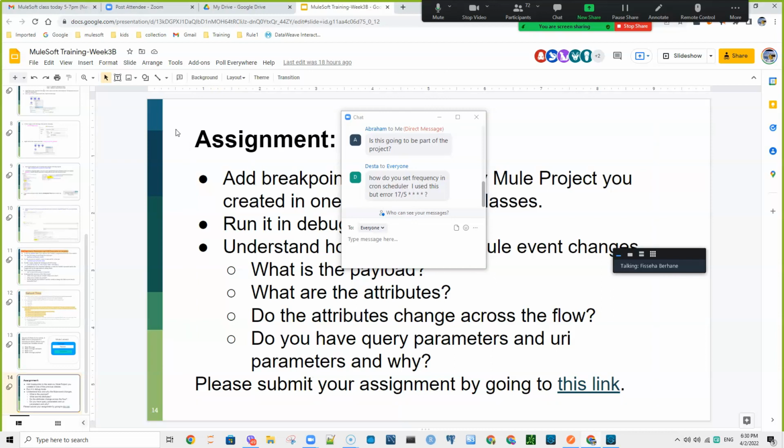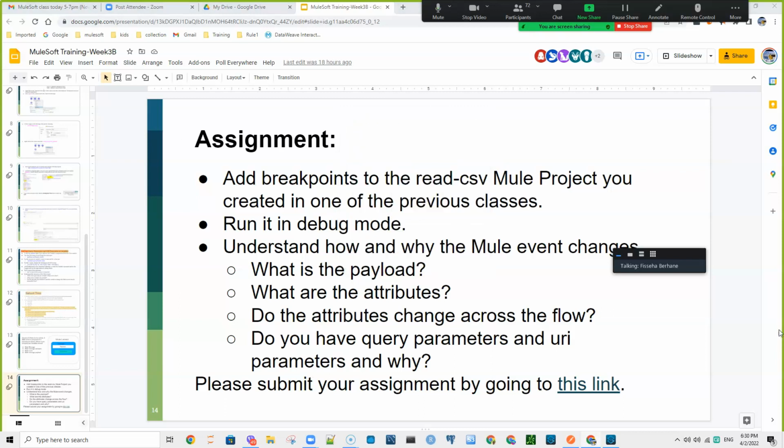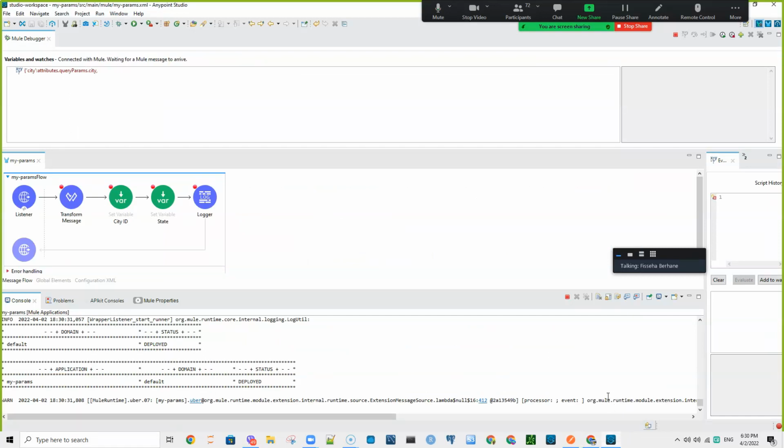But going forward, when you create any flows, try to run them in debug mode as well, so that you can understand them in detail. Who has any questions until this is actually deployed?